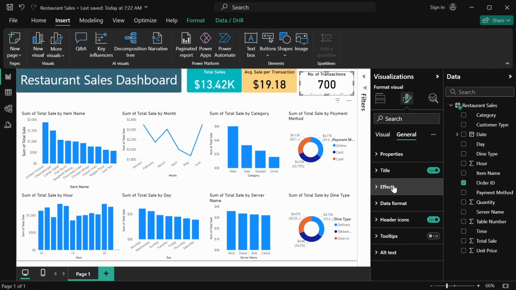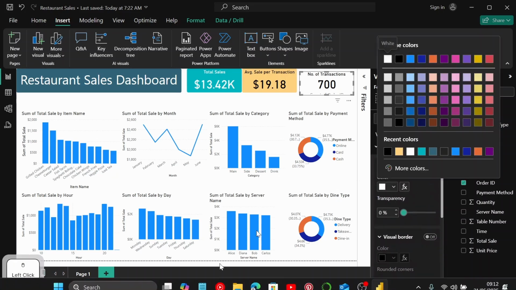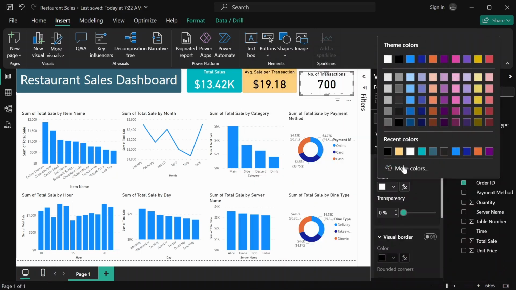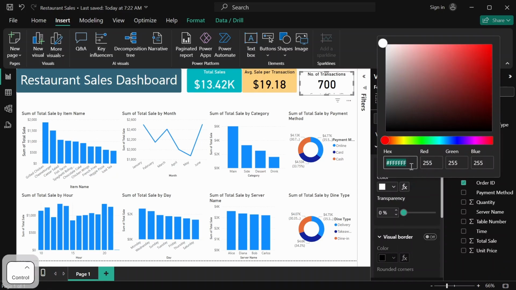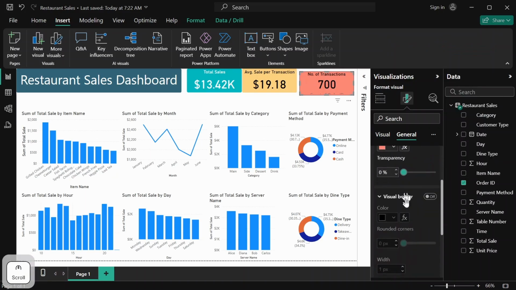Go to effects this time. We're going to change the background as well. Let me go to my notepad, and for this I'm going to use the color. You can pause the video to get the color. The color is FF8975, and I'm just going to copy that, minimize this, go to more colors, paste this, and like so, we have our background color.